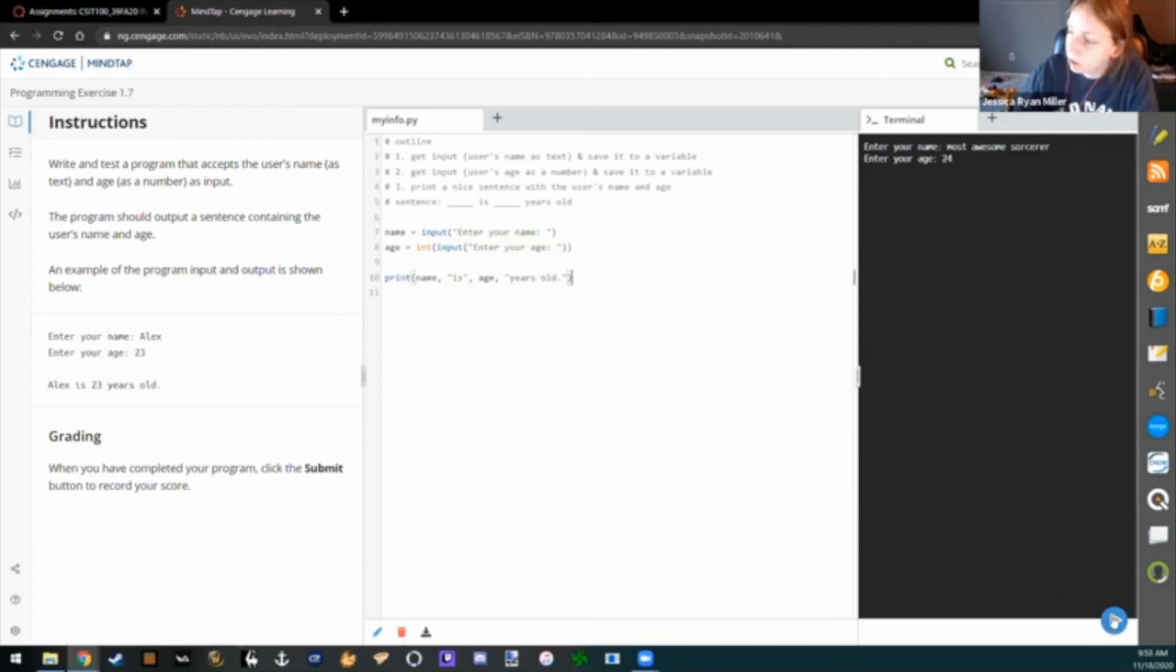So let's run it and see what happens. I'm not going to use me this time. Let's see, so 24, let's go back to 16, but with everything I know now. Most awesome sorcerer is 16 years old. Okay.